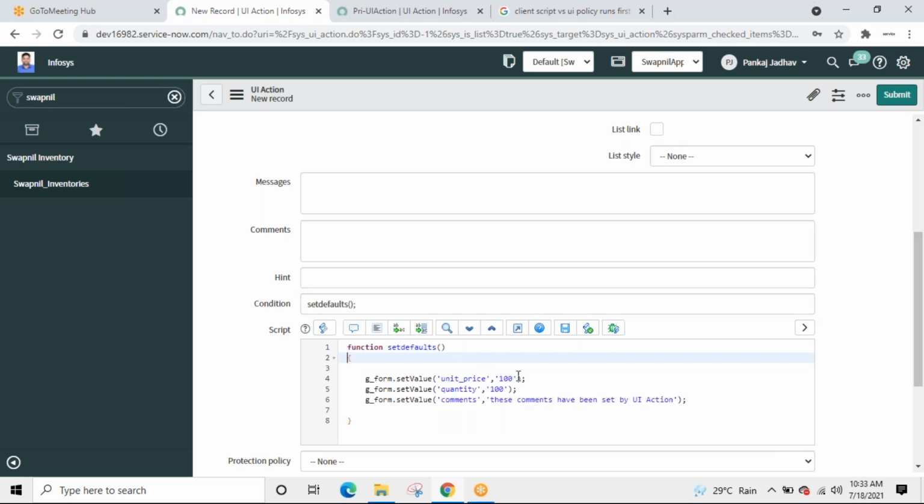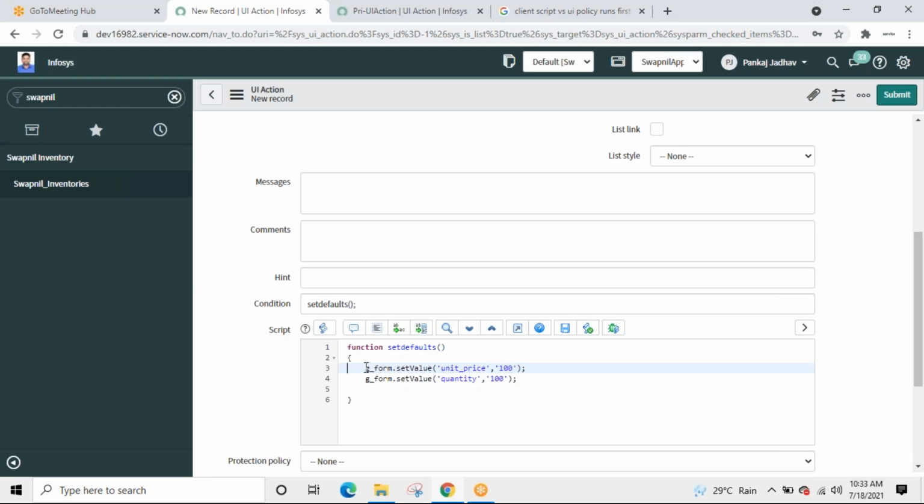Now, I want to set default. That is, I want to set the summary. I want the summary to have some default value automatically on click of the button. I want the comments field to have some default value, whatever I set from here. That's a shortcut button, so I don't have to fill up long comments and description.